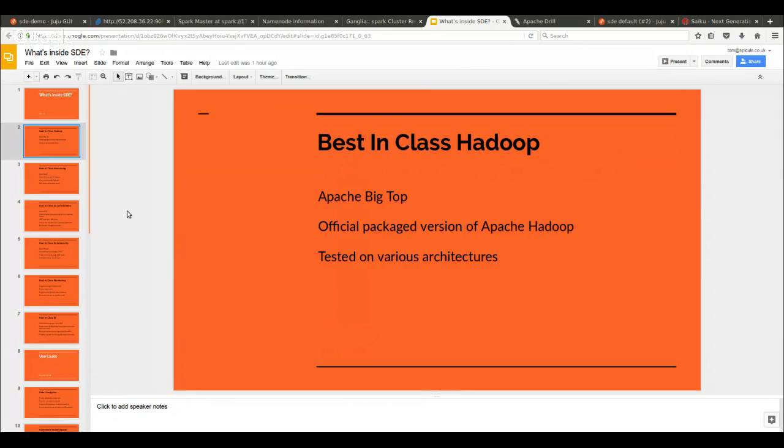What we're bringing is Apache BigTop. For those of you who haven't heard of Apache BigTop, it's the official packaged version of Hadoop. It's tested on a bunch of architectures. It's released by the Apache Foundation, and so it is as close to the real deal as we can get in a deployable format. And so, BigTop really is where it's at when it comes to Hadoop processing. It will allow us to deploy a stable system onto all these different platforms pretty straightforwardly.